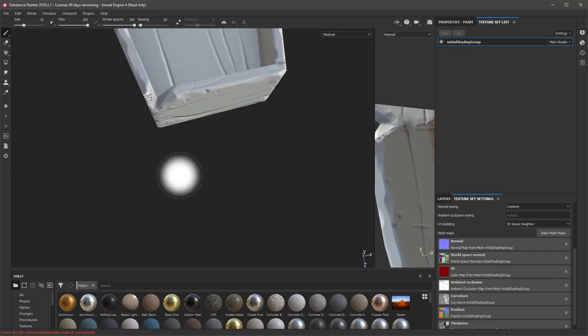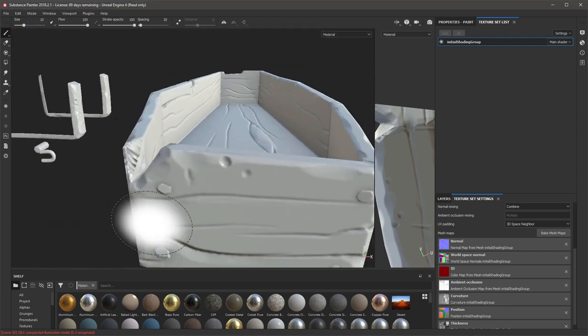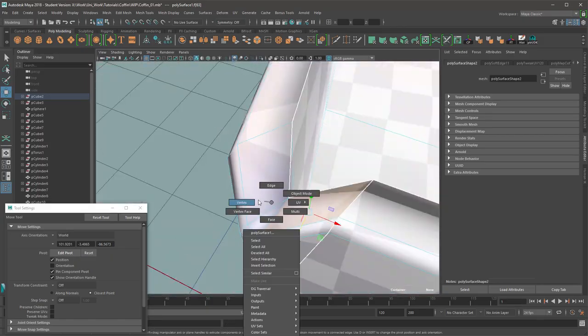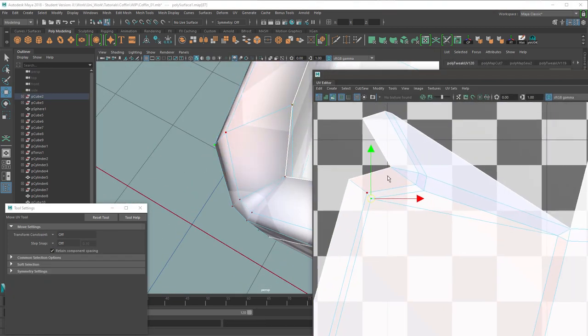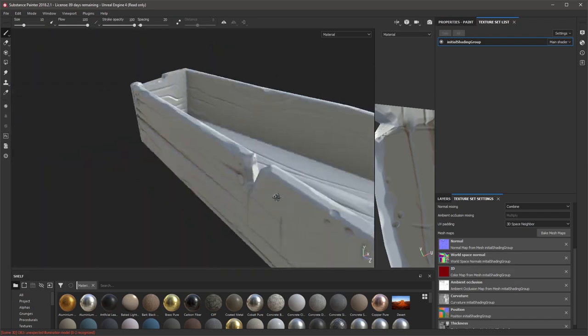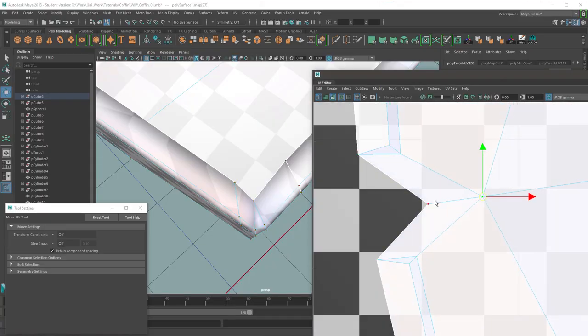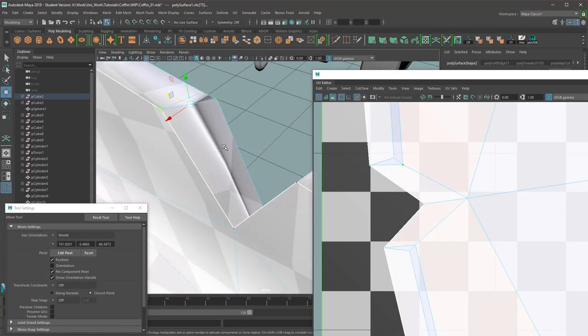The errors that you're looking for are clipping areas, stretched mesh areas like what you see on the screen there. I had a problem on this corner, and any kind of black spots or anything that could indicate there might be a problem with the unwrap or the high and low poly positioning.